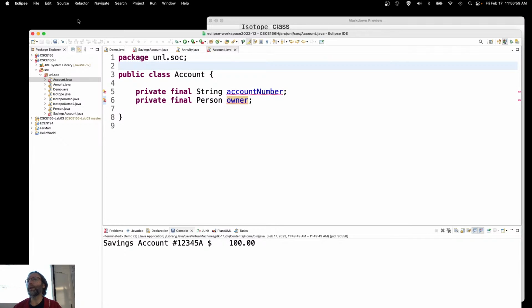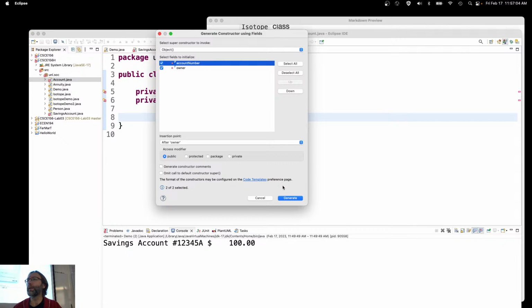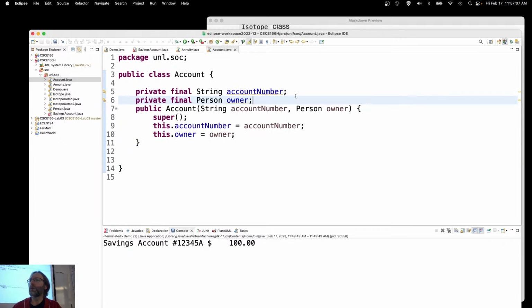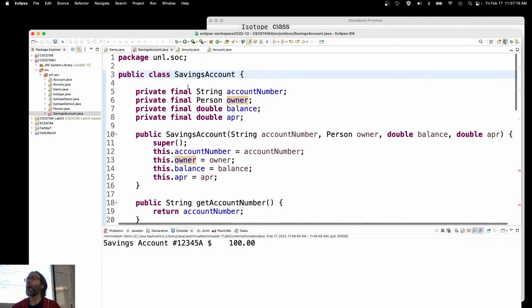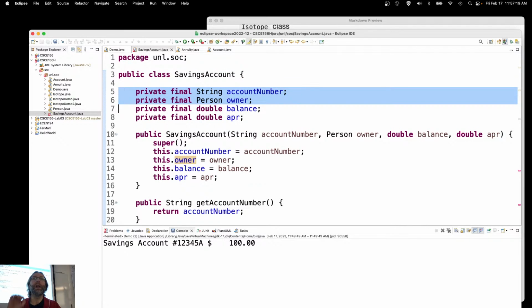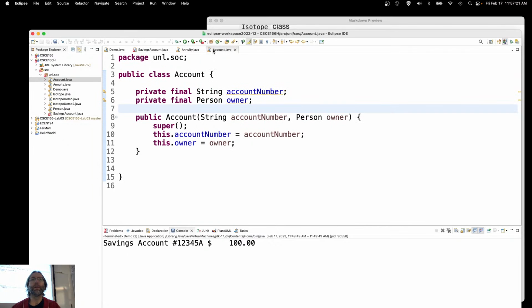So I have to go through the exact same process here of at least generate a constructor using fields. Great. Generate a toString method, generate getters, not setters because they're final, generate equals and hashCode. But now, how do I say that a savings account is an account? How do I say that an annuity is an account? Just like a dog and a cat, they're animals. But a dog is not a cat and a cat is not a dog, just like an annuity is not a savings account and a savings account is not an annuity.